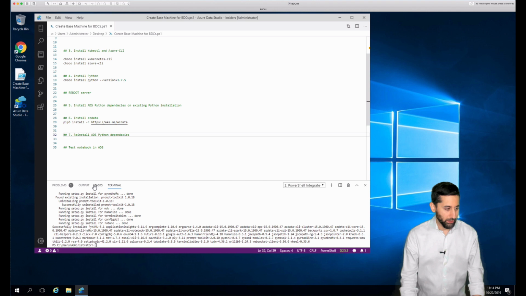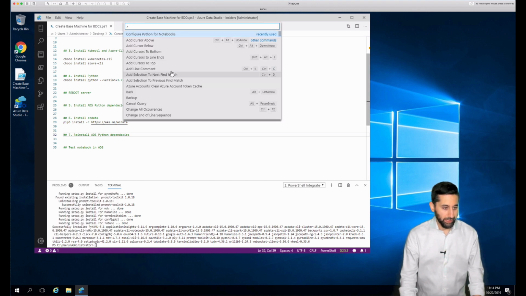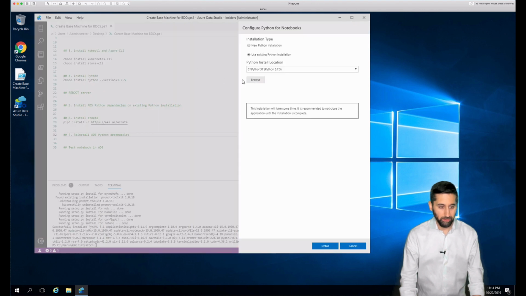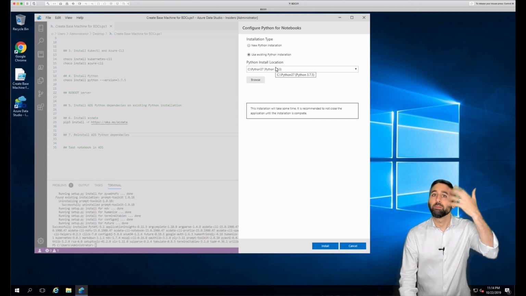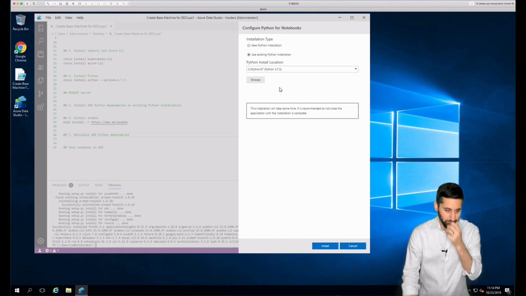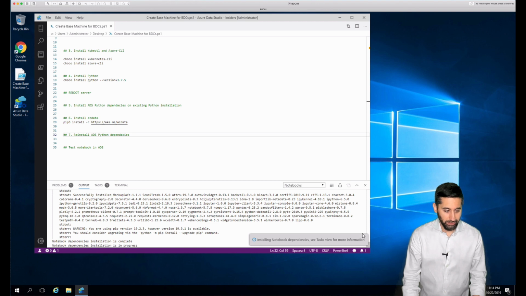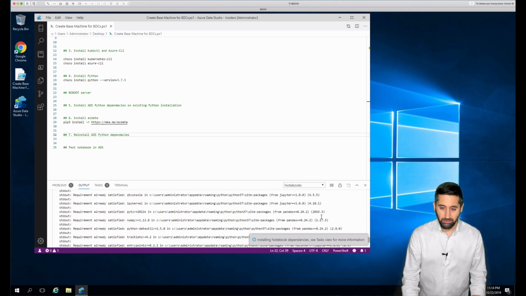So let's go ahead and do that real quick. We go to the gear command, and you just click on recently used, configure Python for notebooks, and then use existing Python installation. The same thing. We're going to deploy on top of that any missing files. Again, I'm not a Python expert, but this helped me. So hit install. And again, I'll go ahead and pause and then resume once it's done.